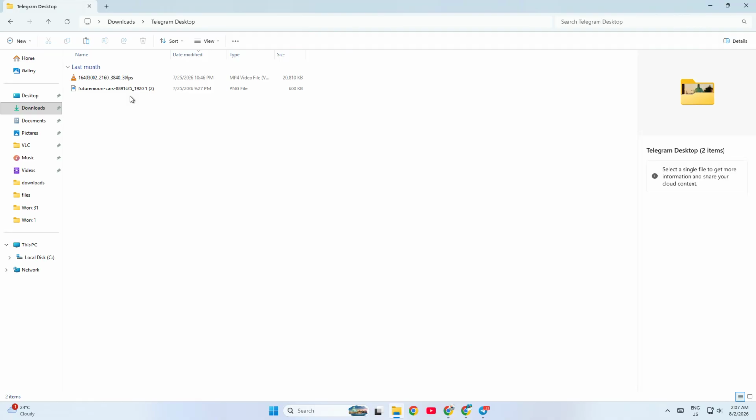And here's a quick tip. If you use Telegram often, it's a good idea to remember this folder or even pin it to Quick Access in File Explorer so you can reach your files in just one click next time. You can also use the search bar in File Explorer and type the file name if you remember part of it. That makes it even easier to locate downloads from Telegram, especially if you receive a lot of files in different chats.